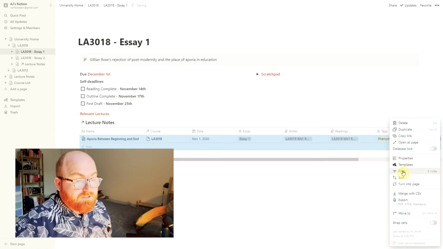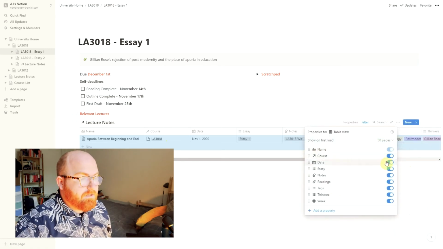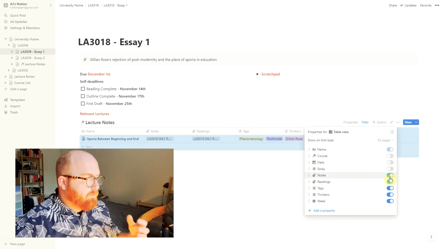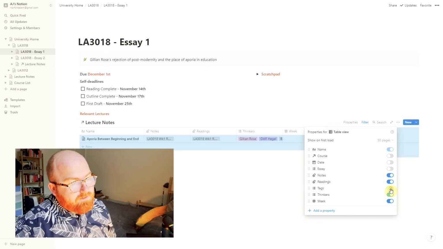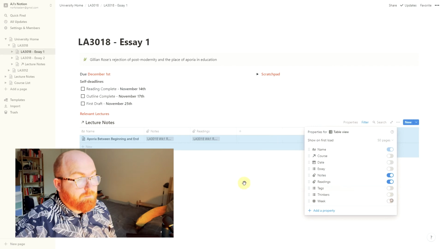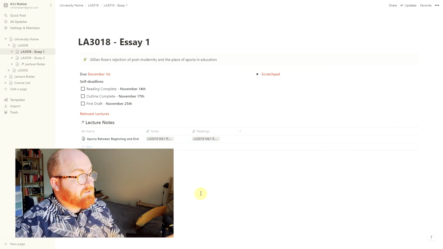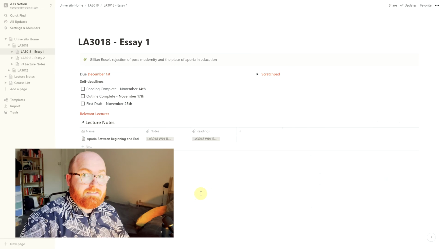And we can go into properties and we can get rid of some of these properties that we don't need. So we don't need to know what course it's on or the date. We don't need to know what essay it is because we know that it's filtered by that already. We do want to have easy access to the notes and readings. We don't necessarily need the tags and thinkers. And we probably don't need the week either. So it leaves us with this really simple and straightforward essay page.